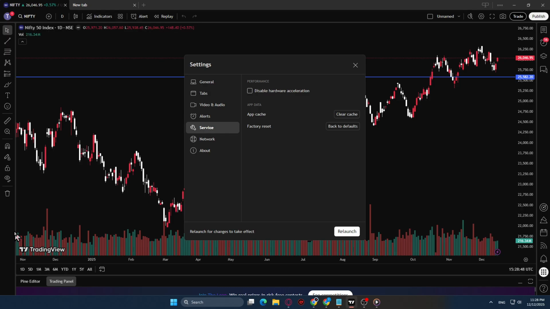A couple of quick tips as you wrap up. If you work with many symbols or custom indicators, allow a few extra seconds for the first load after clearing the cache. That initial rebuild is normal and only happens once. Also, if you had several tabs open, focus on the tab where you performed the reset and let it finish reloading before moving on. And that's it.